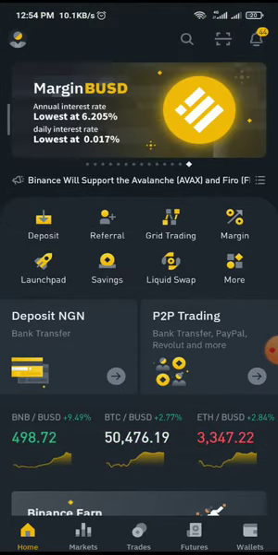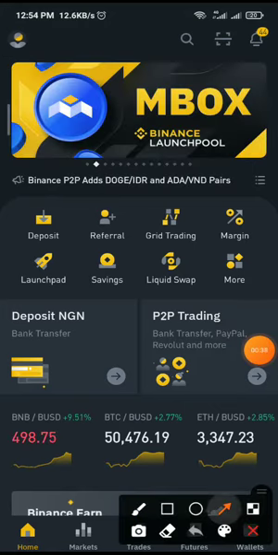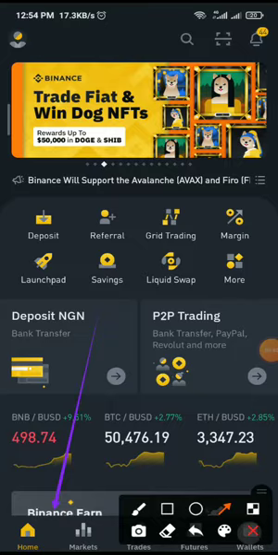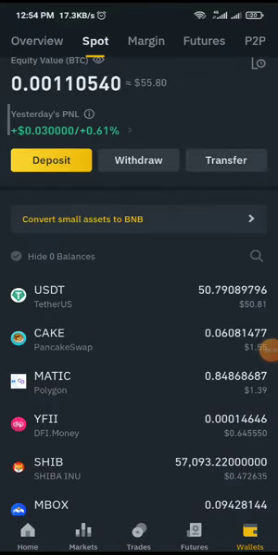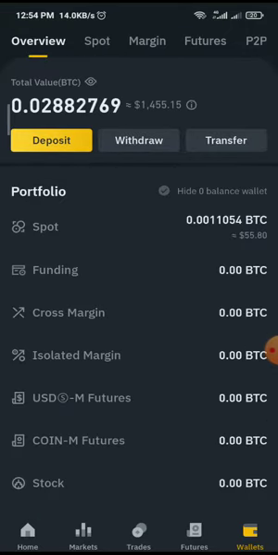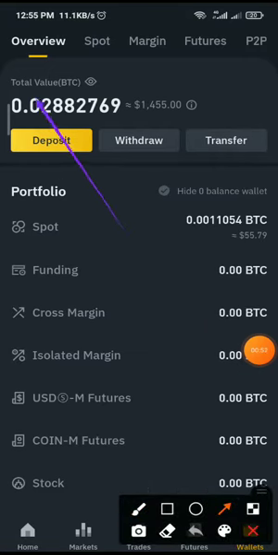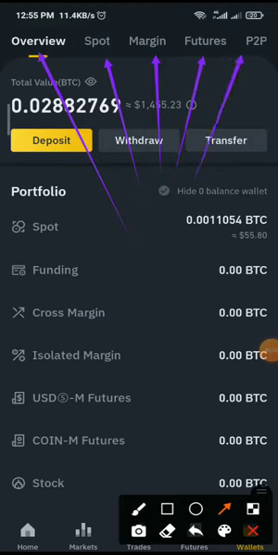So once I'm signed in, all I need to do is to click on wallet. You can see it at the footer section here. Once I click on wallet, all I need to do is to go to spot. Naturally you would be on your overview, so all I need to do is go to spot. This is overview, this is spot, this is margin, this is futures, and this is P2P.